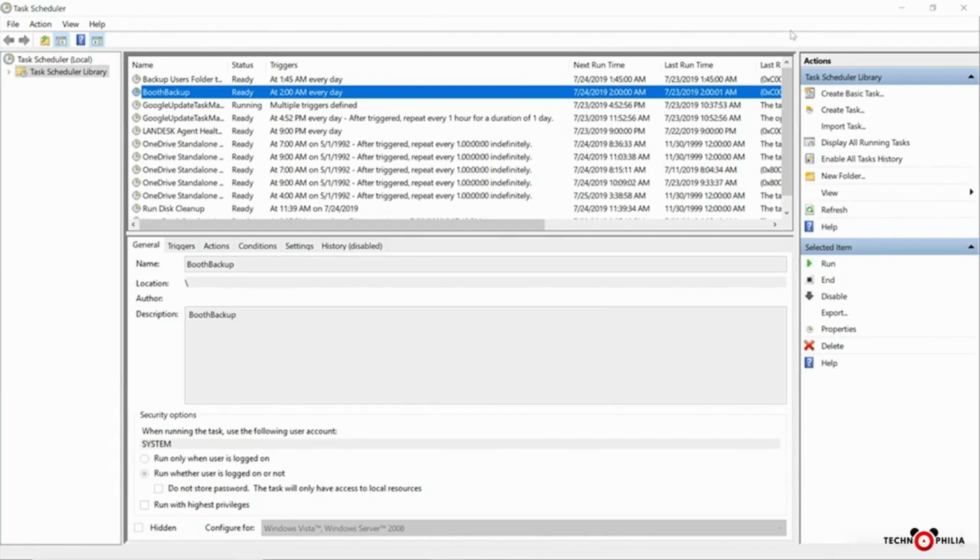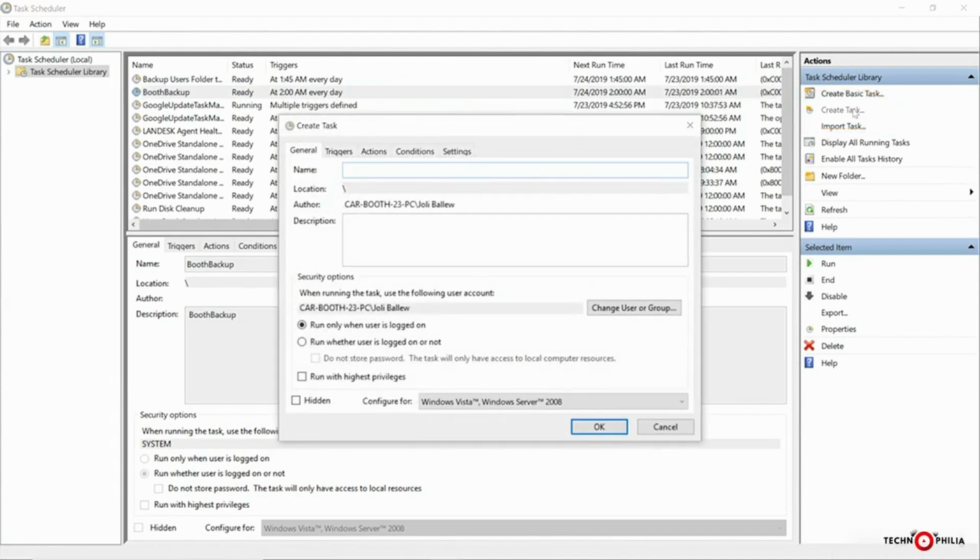To create a task, click Create Task in the right pane. Here I have my options. I'm going to run Disk Cleanup based on specific triggers, actions, and conditions. So I'm going to type disk cleanup here. I'm going to configure this task for Windows 10 and I'm going to run it under my user account and only when I'm logged on. Notice the user doesn't have to be logged on.